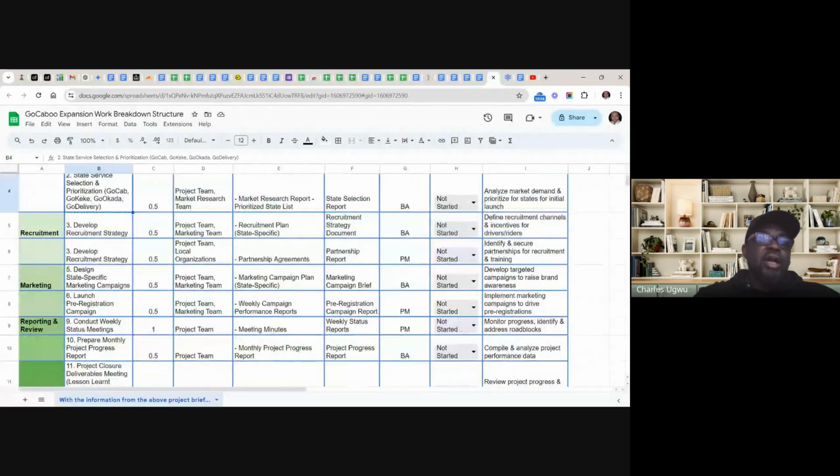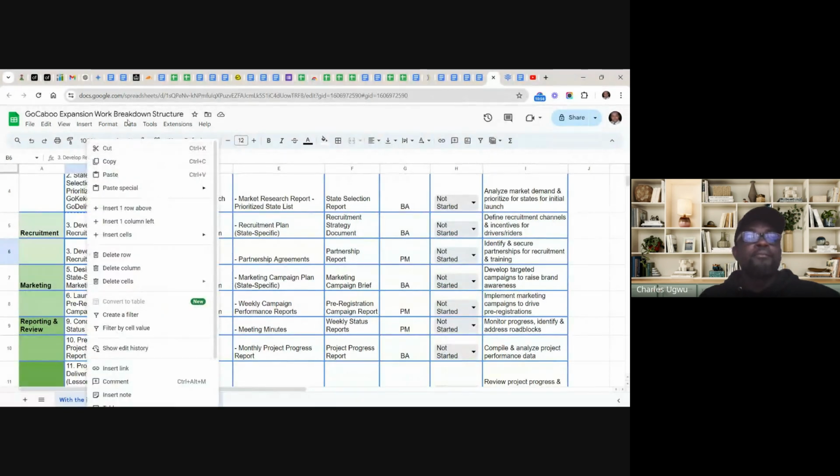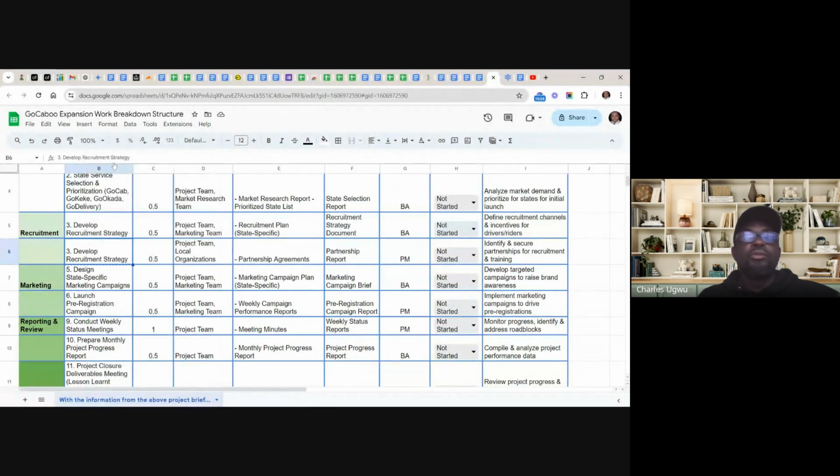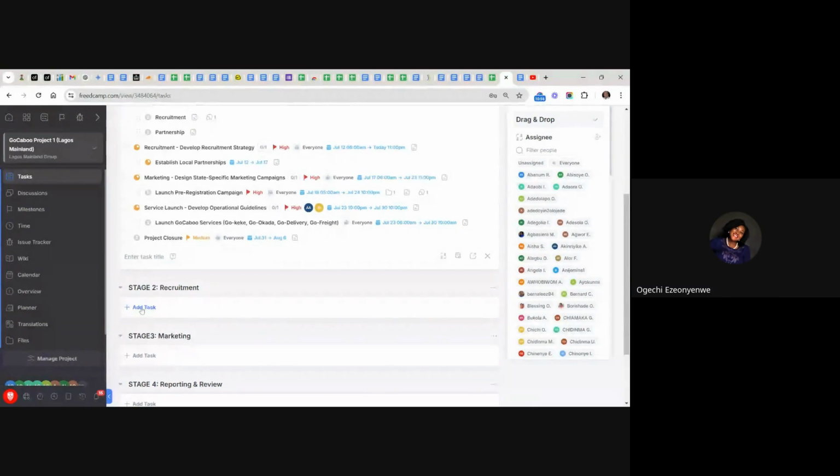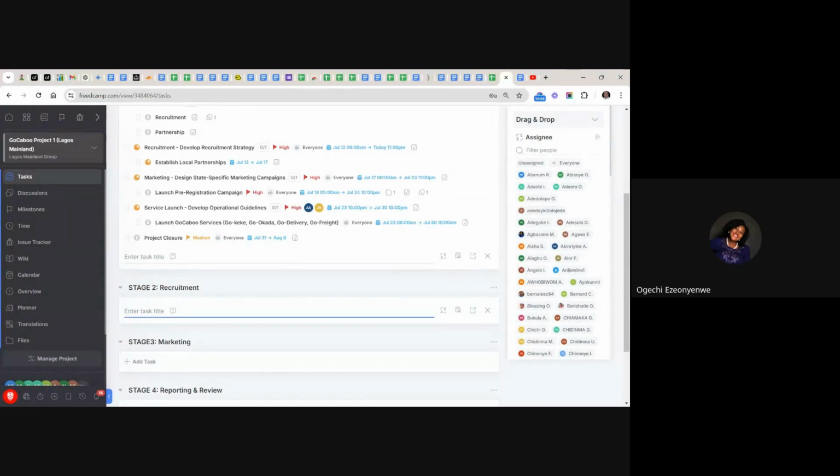So that is the only one item under this, and then marketing. Under recruitment, this is it. You capture this one thing. So these are a repetition of tasks, so one needs to be deleted. So you come over here, and it's there in the recruitment. I'll just need to add it, update it in stage 2.